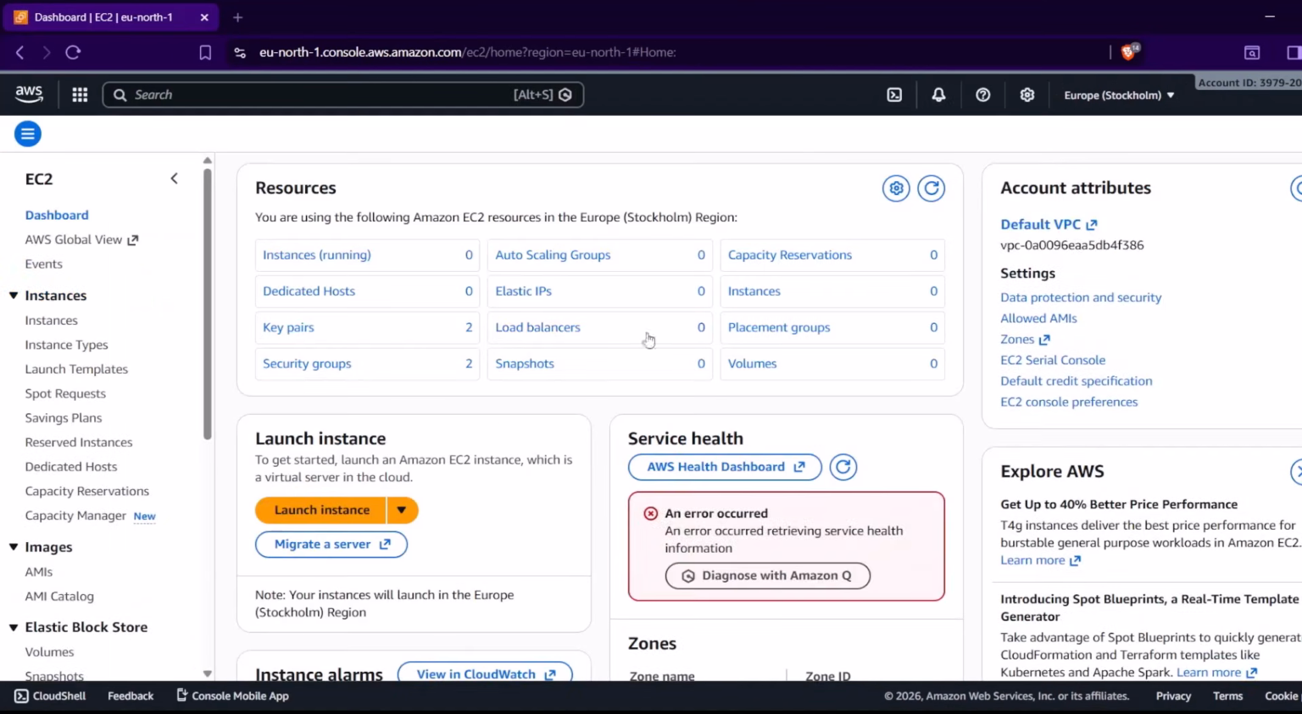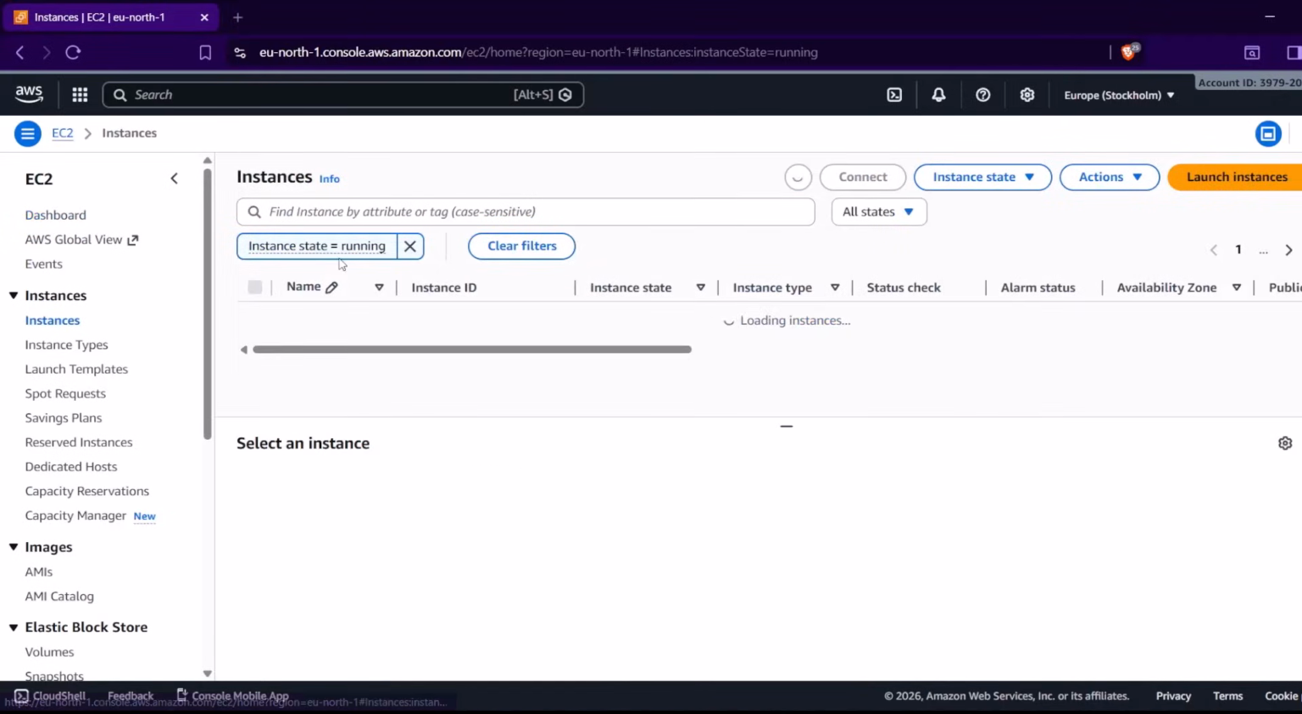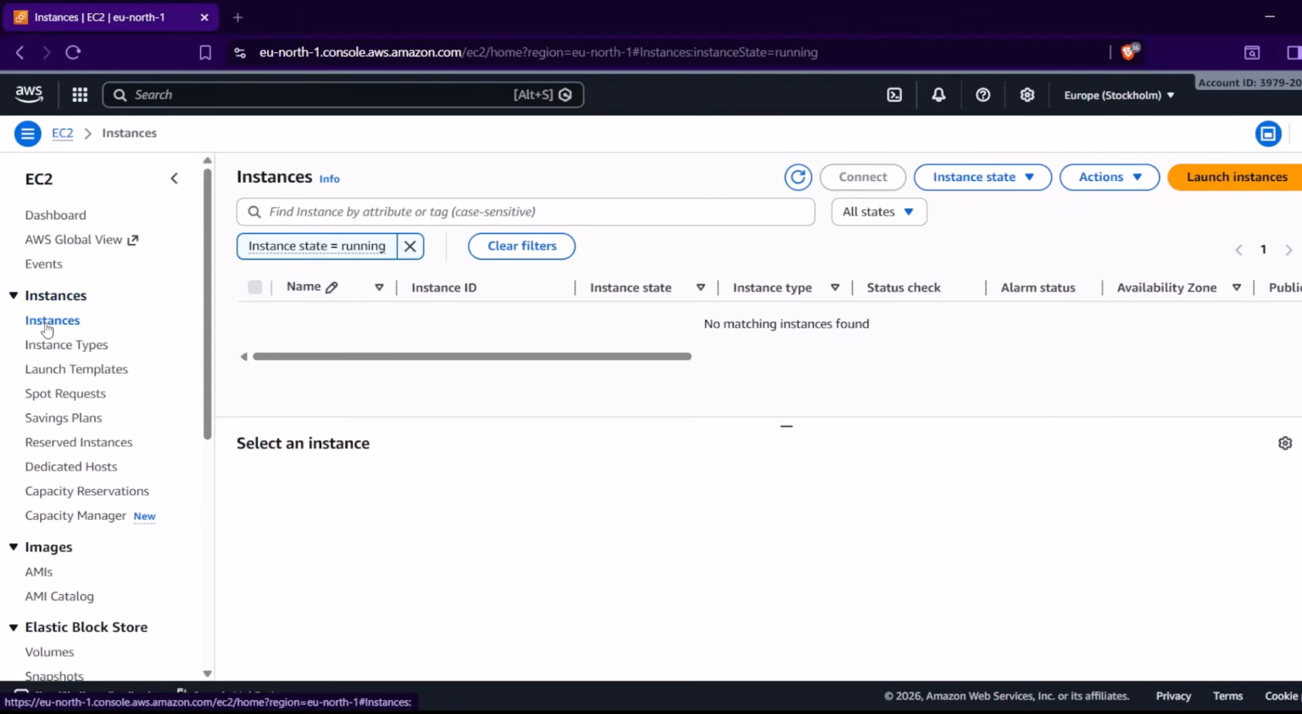So here you can see, now I'm not facing any error. It's not showing any API error. I can even launch instances. In this way, you can do it.